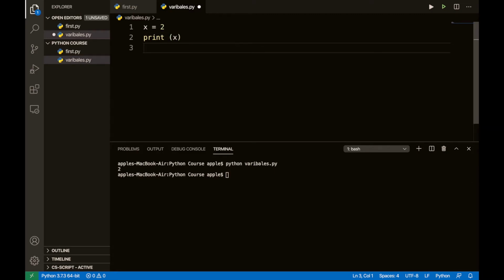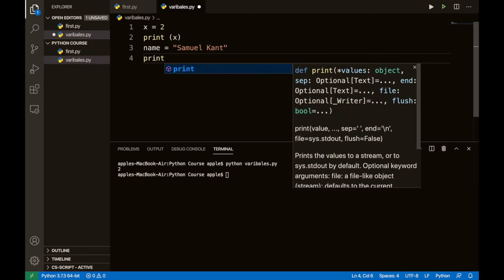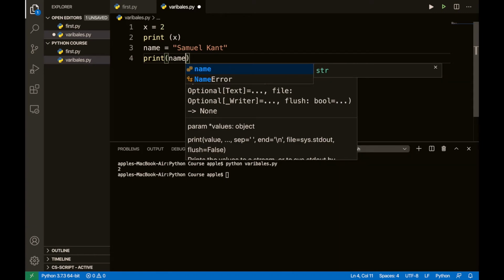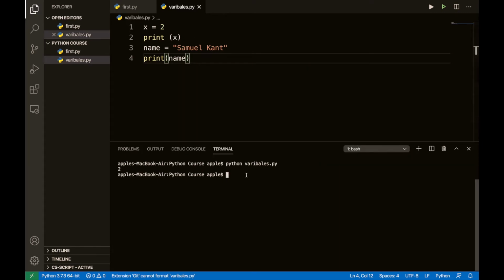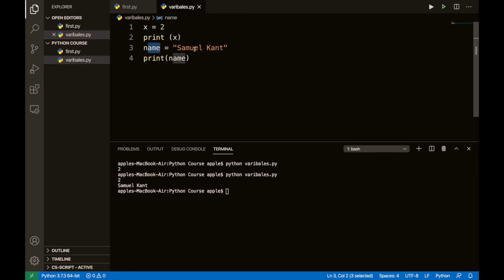Similarly, let's try it with a string. In the string, let's make name equals Samuel Kent, and then we print name. So what will this do? This will print out 2 and Samuel Kent. It printed Samuel Kent because name is a variable which has the value Samuel Kent.